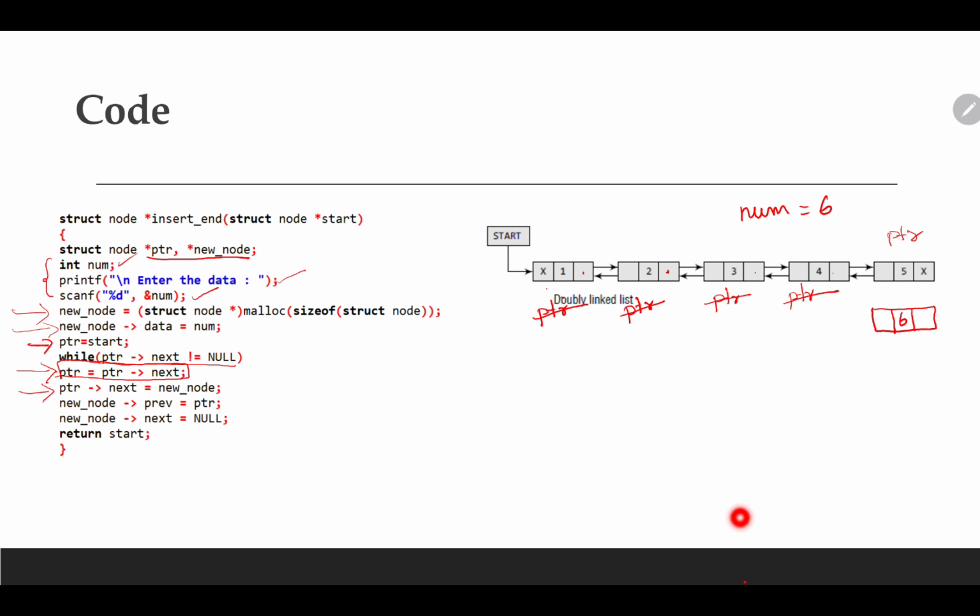ptr->next is new_node. So here the new node address will be saved. Okay. Then new_node->prev is equal to ptr. So this is the new node, and in the previous part, the ptr node address will be saved in the new node's previous. So this is the new node, okay, new node previous is this. So in this part, the ptr node, this is the ptr node, this node address is saved here. Okay, then new_node->next is equal to null. So this is new_node->next. So here it is null because it is the last node.